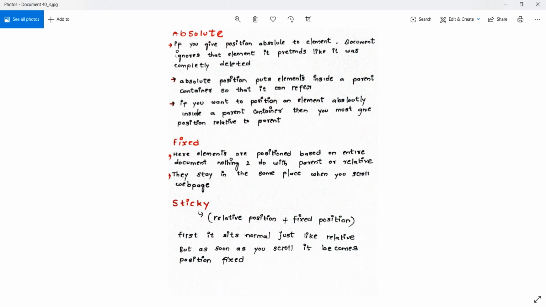If you give position absolute to any element, the document ignores that element. It pretends like it was completely deleted. That is about position absolute. And the fourth one is position fixed. Here elements stay in the same place just like a tree even though you scroll the web page. And the last property is position sticky. This is a combination of position relative and position fixed. At first it will act as position relative, and when you scroll the web page it will become position fixed. So these are the 5 position properties of CSS.